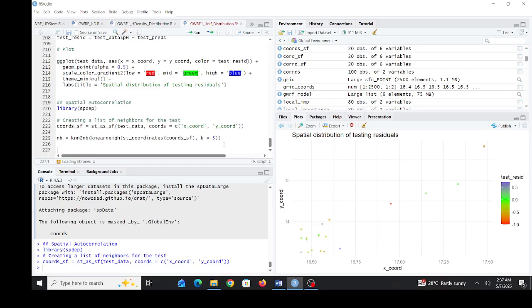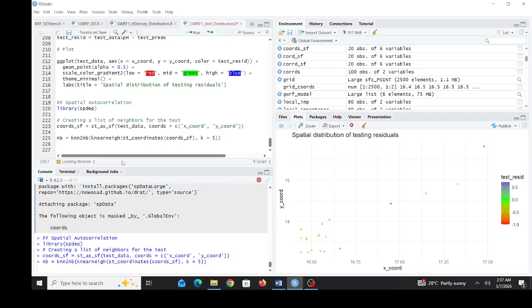Excuse me. So okay, k will be, let's move it. k nearest neighbor, st_coordinates coords with 5, k equal 5. Okay, so running.